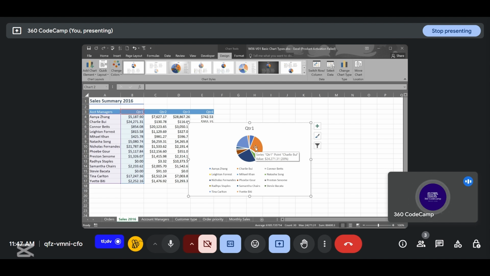So remember, I said we are going to talk about the limitation of pie charts. Pie charts actually have a limitation. Remember, pie charts are best for a single series. That's one thing you should have in mind. It's best for a single series of data. So if you try to include multiple series, like maybe you want to add quarter one and quarter two for these managers, the chart won't be very helpful.